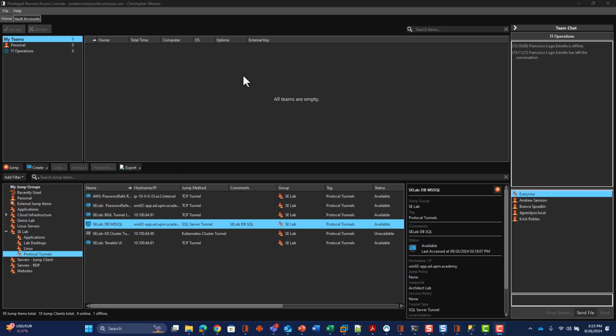Right, so we're logged into the PRA demo access console as myself. I've got this protocol tunnel. What that will do is encrypt a connection from the target DB, that the jump point has access to, and the client that I'm using here, the access console, serving as kind of the endpoint. So an encrypted connection from my client all the way to the target DB.